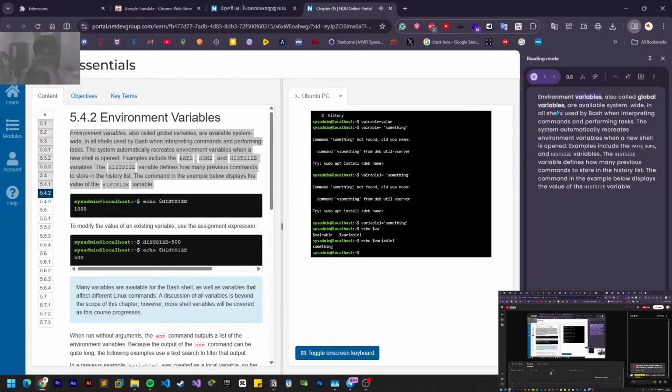Environment variables, also called global variables, are available system-wide, in all shells used by Bash when interpreting commands and performing tasks. The system automatically recreates environment variables when a new shell is opened. Examples include the PATH, HOME, and HISTSIZE variables.